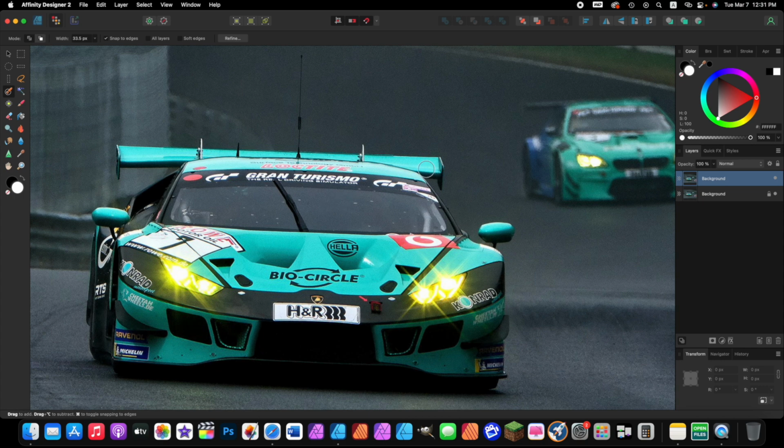So now let's click and drag. We're not going to use the shift option. Okay, that's only for painting. So we're not going to use that. We're going to click and drag. So click and drag and do your best. Just paint over the whole car.